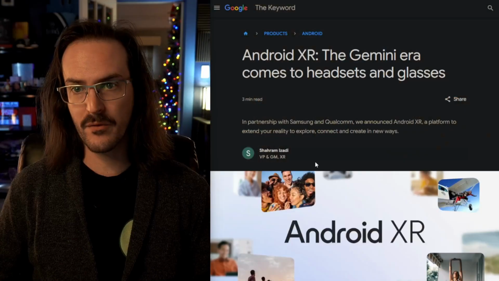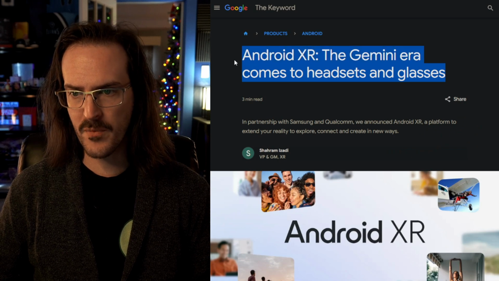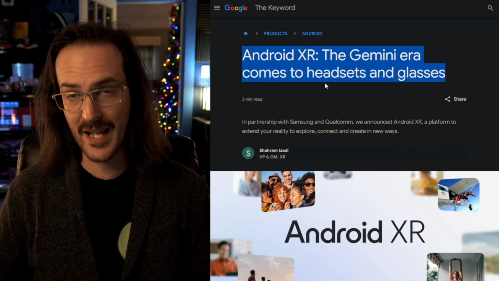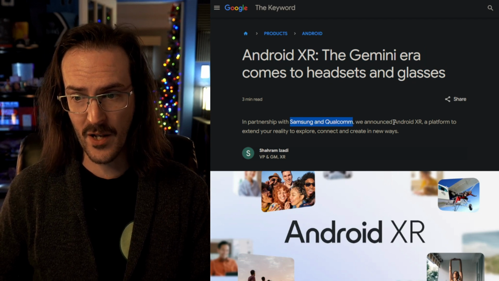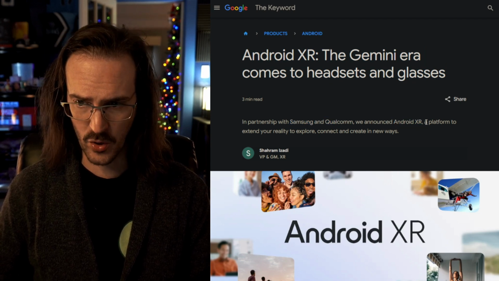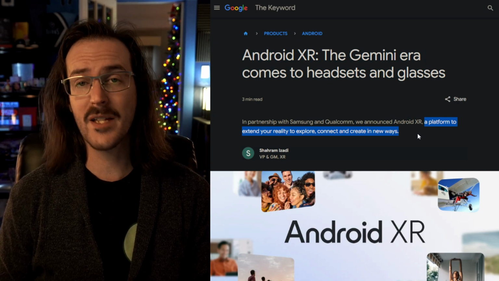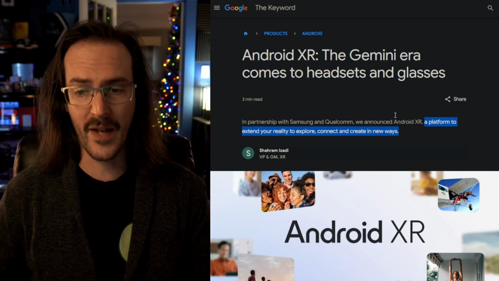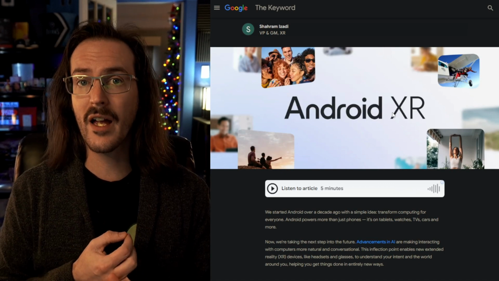So yesterday, we got some pretty big news in the world of VR, or in this case, XR. Here reading from blog.google, Android XR, the Gemini era comes to headsets and glasses. Google, as they say, has partnered with Samsung and Qualcomm to announce Android XR, a platform to extend your reality, to explore, connect, and create in new ways. Guys, basically, this is a flavor of Android that is meant for smart glasses or VR headsets.